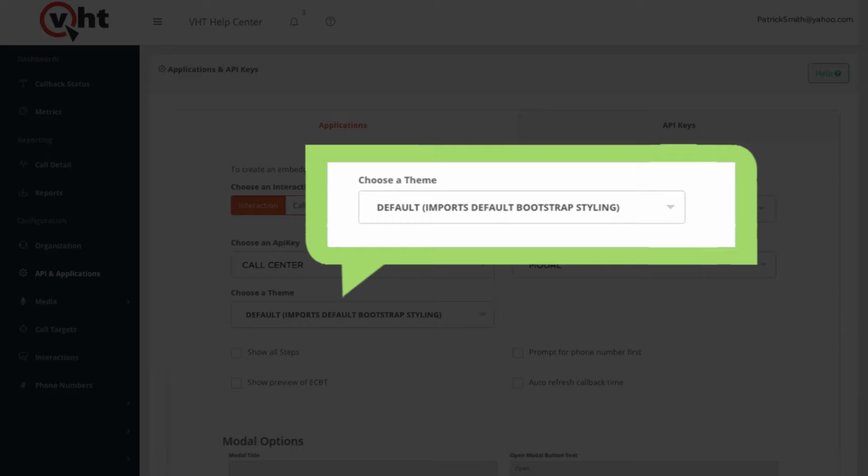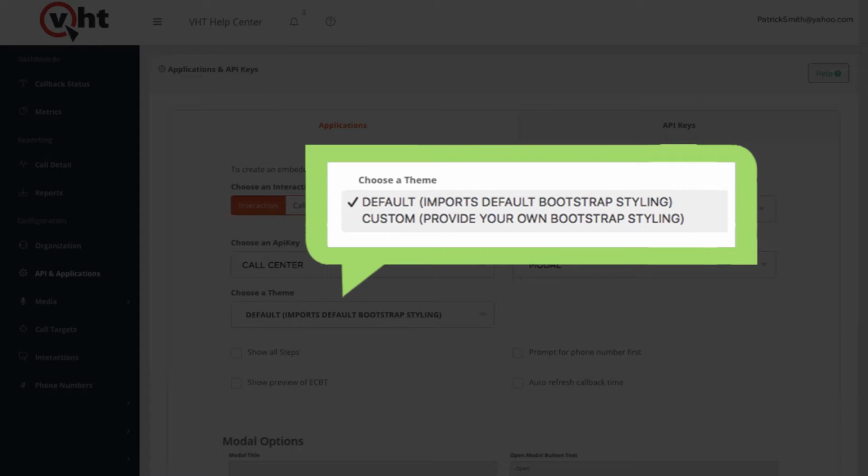Now you are ready to choose the theme your widget will follow. Use the drop-down menu to select either default or custom. If default is chosen, the widget will use the default VHT Callback Cloud application styling. If custom is chosen, the widget will use the styling that you provide.